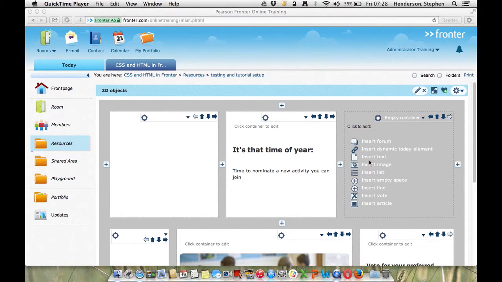So in this tutorial we're going to look at how you would use two-dimensional shaped objects in a Fronter page. These two-dimensional objects are created purely with CSS code, and the code for the object which I'm about to use in this demonstration is already loaded into the master CSS in the room.